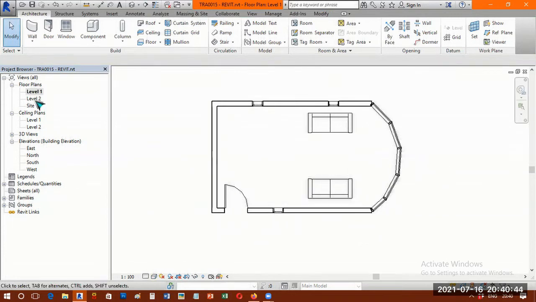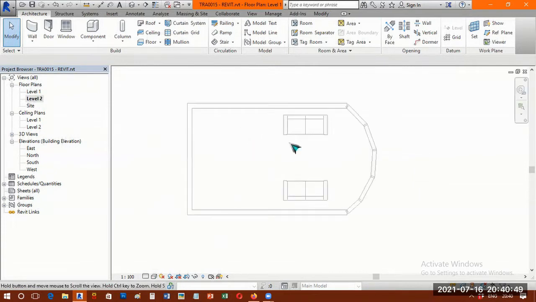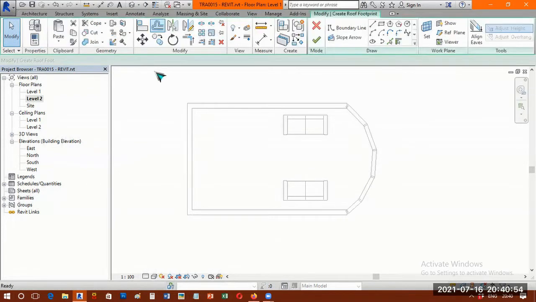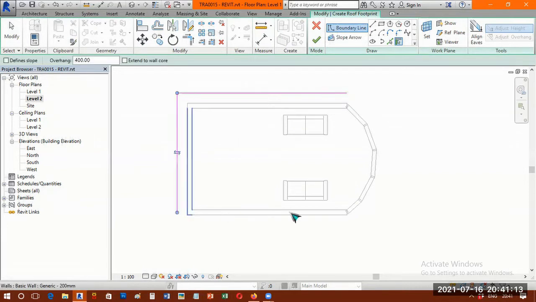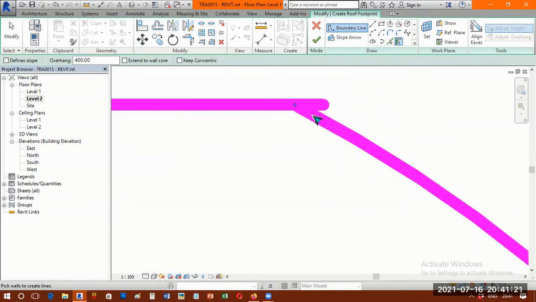So I'll go back to level 2 here. Level 2, that's the first floor, or the top of this. After this, in architecture, I go to roof. In the roof, for overhang I need about 400 mm. The roof should project out 400 mm from the wall, and in the draw category, group A, I'm going to choose pick wall. First wall, second wall. The magenta color line indicates the selection of the boundary that's projecting out. You can see that here, right? Everywhere got matched.